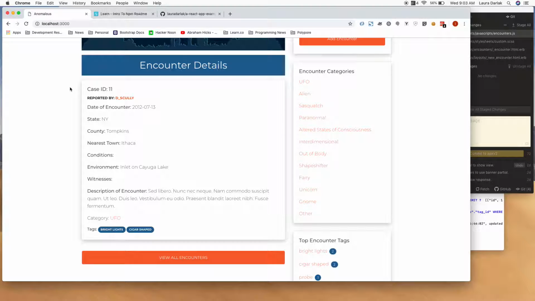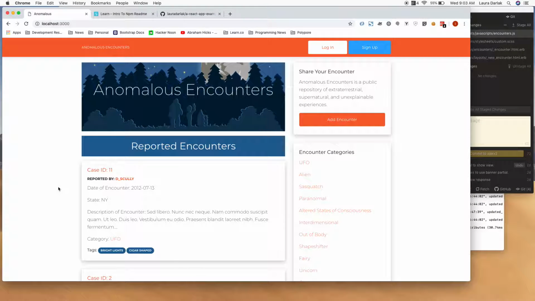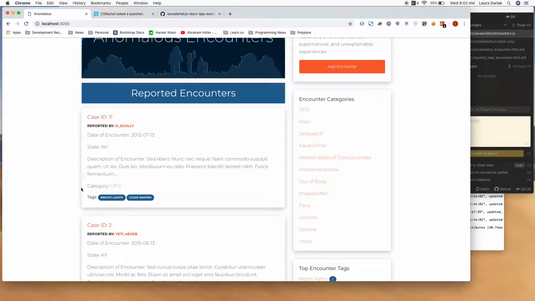And we have a nice extended view here with more details related to the encounter, so more than you saw in the brief summary. And we can go back to view all the encounters and go back to the home page here. And again, the content within these cards renders dynamically.